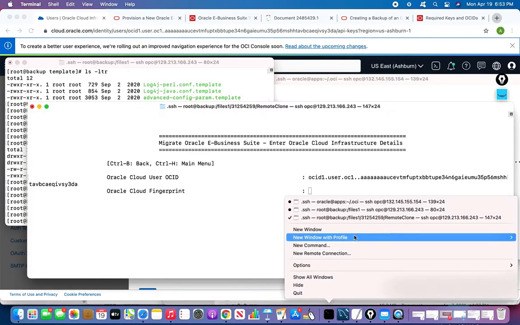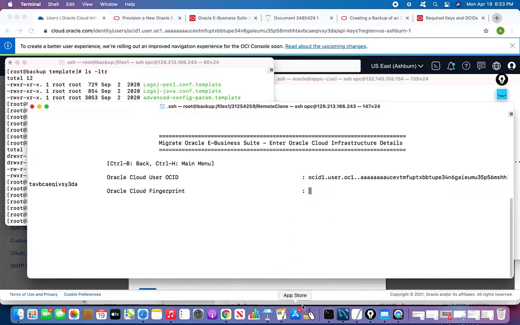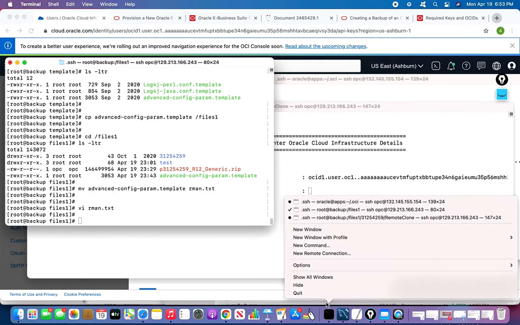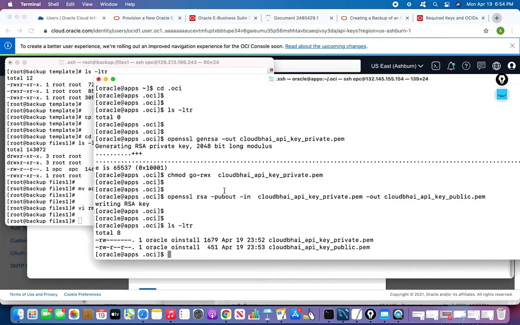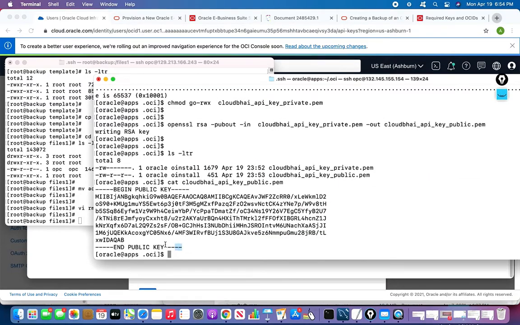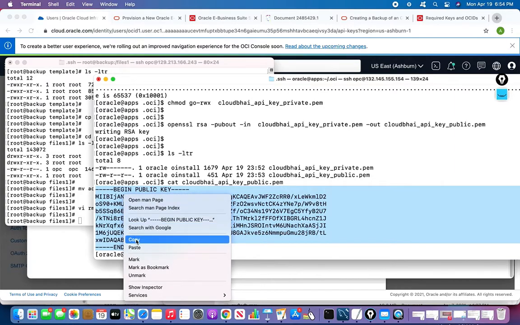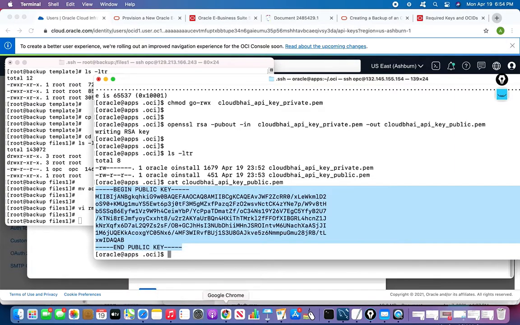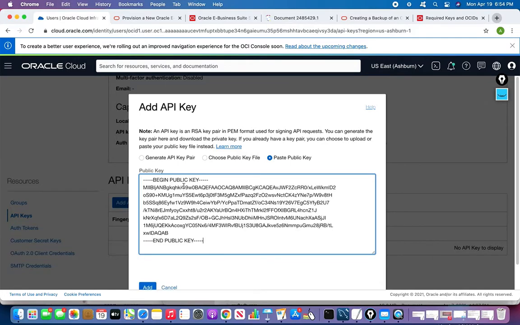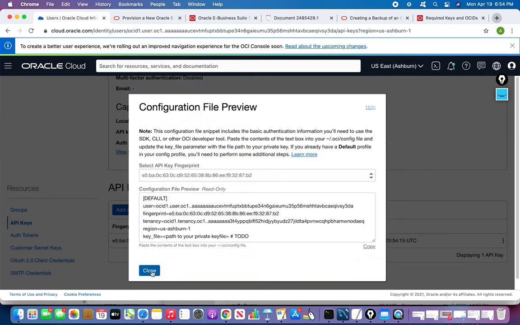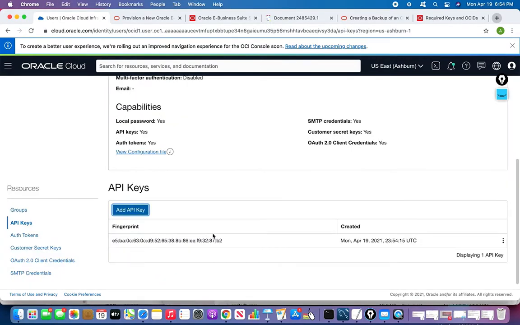So for pasting the public key, I have to cat the public key and then paste it here. So I'll cat the public key which I have created just now, copy the entire portion, go to here, paste, add, close. Here you can see that once I add this, there is a fingerprint, so I'll copy the fingerprint portion.